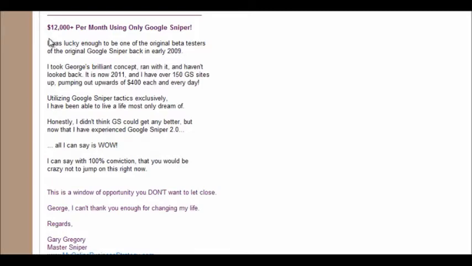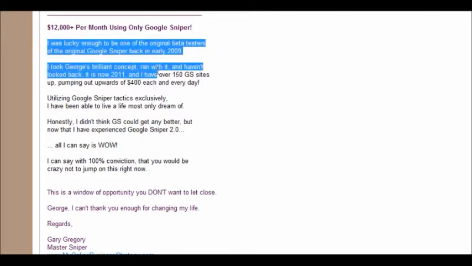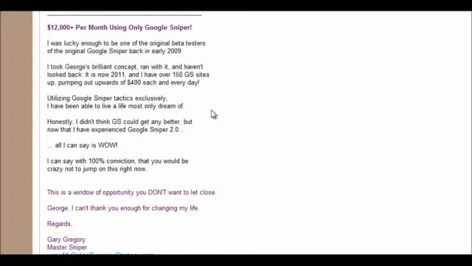So Gary says $12,000 a month using only Google Sniper. Gary was actually one of the first people to buy. He says, I was lucky enough to be one of the original beta testers of the original Sniper back in early 2009. I took George's brilliant concept, ran with it, and haven't looked back. It's now 2011 and I have over 150 Google Sniper sites pumping out upwards of $400 each and every day, utilizing Google Sniper tactics exclusively. So this is a guy that does not do anything else online. I've been able to live a life most can only dream of.